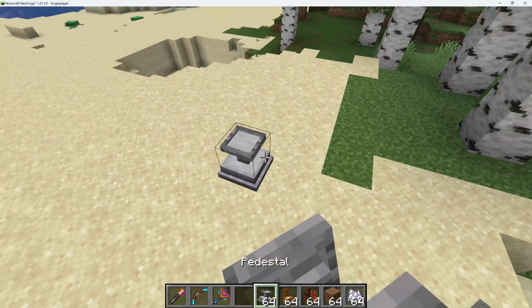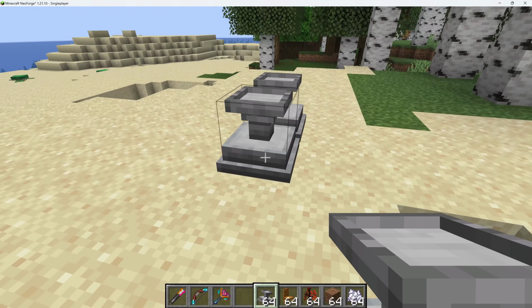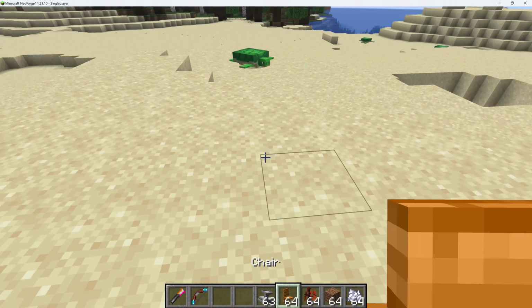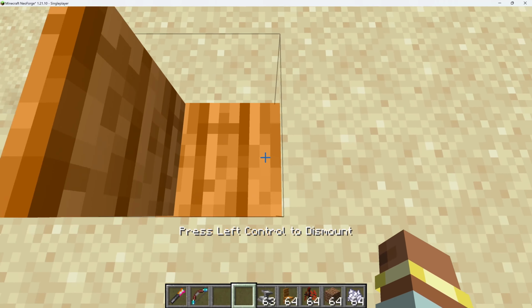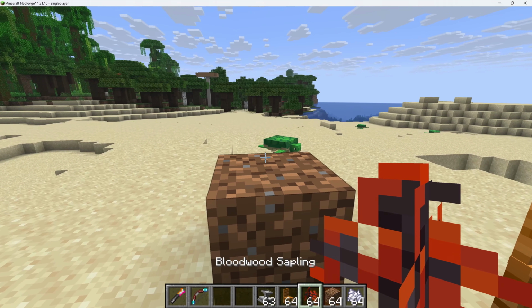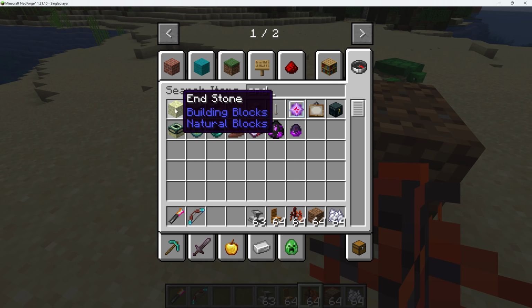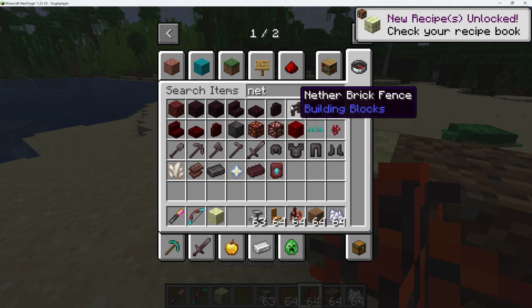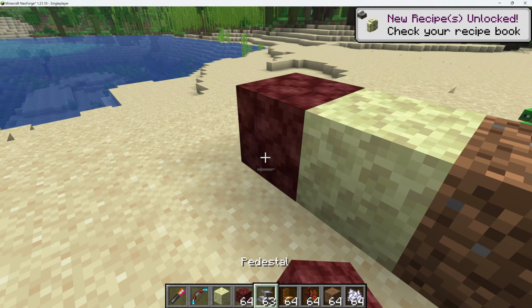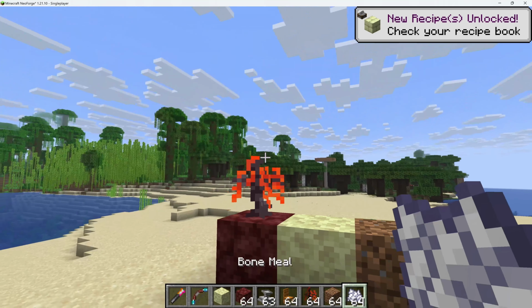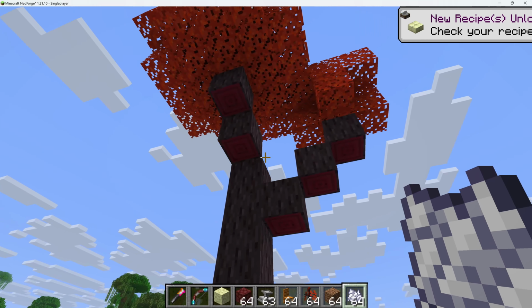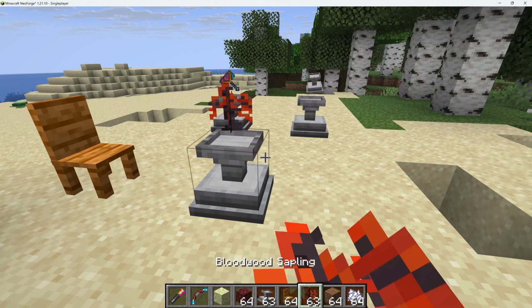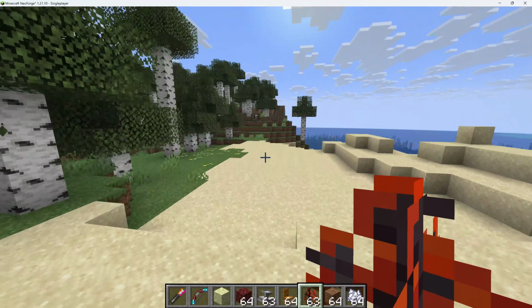If we look at the pedestal, that does still work as well. There we go. We can put stuff in there. And the chair, we can also still sit on that. Absolutely fantastic. And the sapling, I believe it needs end stuff, right? Is this accurate? Nope. Does it need netherrack? What did I set this to? Yes, I did. Okay, that's awesome. And let's go. It still grows our tree. Absolutely fantastic.